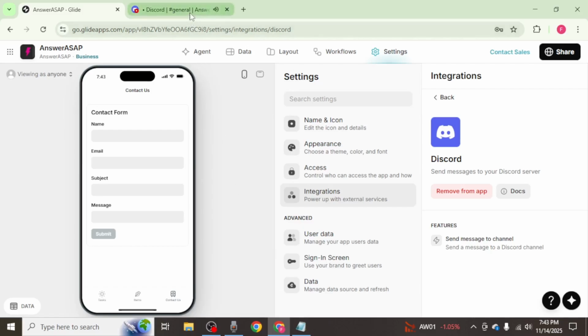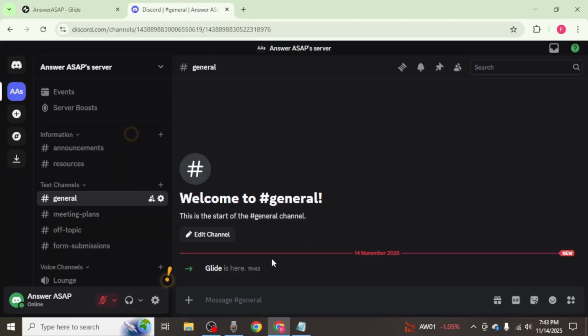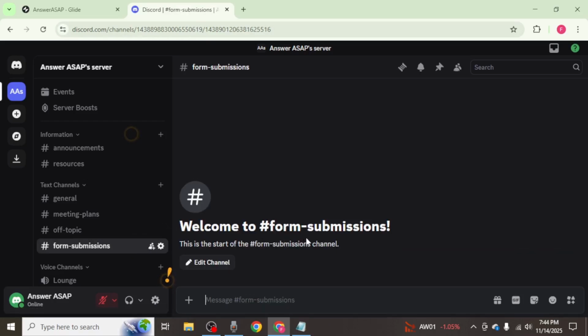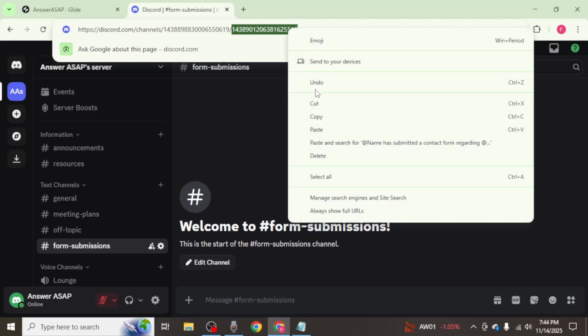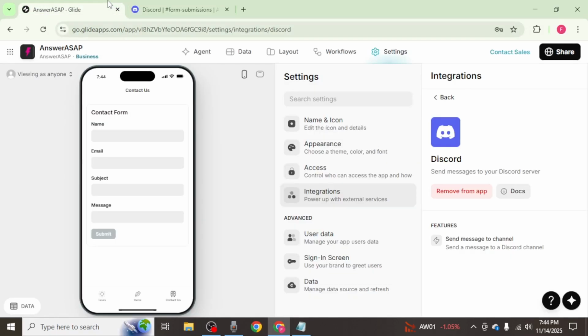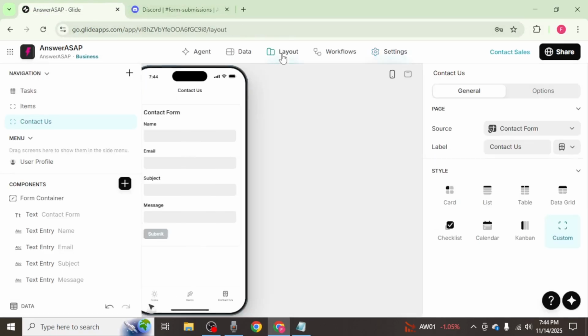Now open your Discord app and go to the server you selected during the integration. Select the channel where you want Glide to send messages. In the URL bar, you will see a long 19-digit number after the last slash. This is the channel ID. Copy that number.